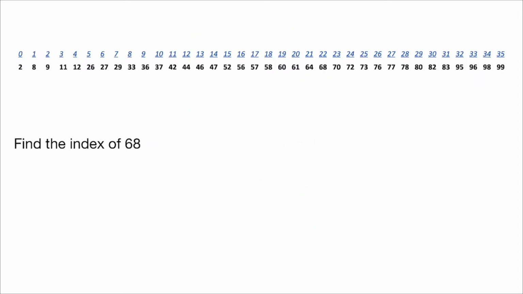So let's try this out with the list that we have here. Our lower bound is going to be at the 0th index, and our upper bound is going to be at the end. We can just say that it's going to be at 36. For simplicity, we'll keep it one greater than the last index. So where is our middle element? Well, that's going to be at 0 plus 36 divided by 2, so the middle is going to be at index 18.